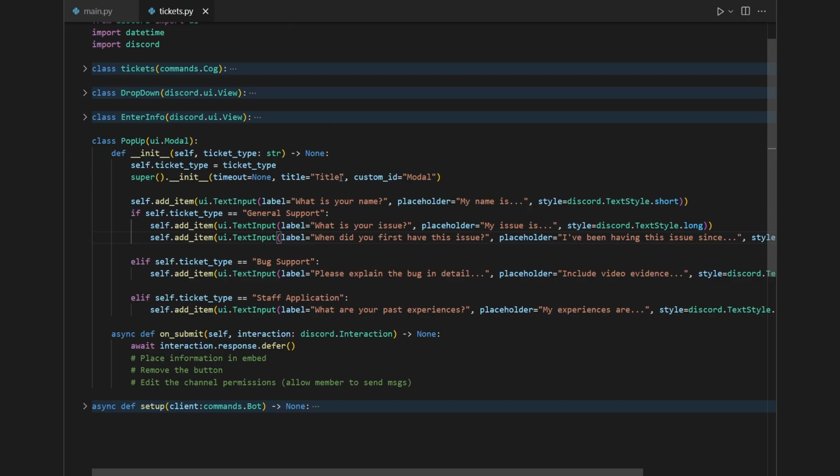And then one thing that I noticed, I also want to go ahead and change the title to be whatever the ticket type is that you selected. You can make the title whatever you want, but I'm going to make this equal to self.ticket_type. So if I open the general support, it's going to say general support right at the top, which would be nice. Okay, so this should be working now. Let's go ahead and test it out just to make sure it works before we move on.